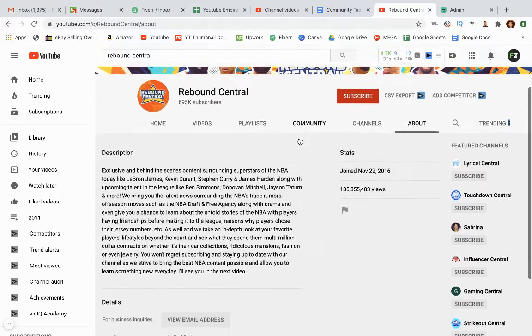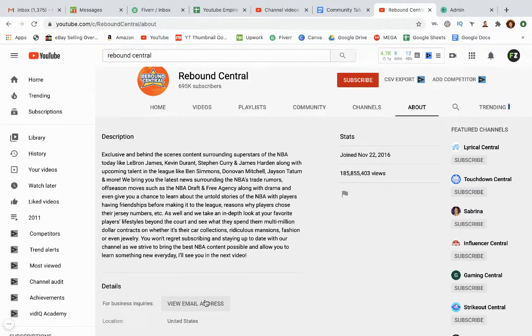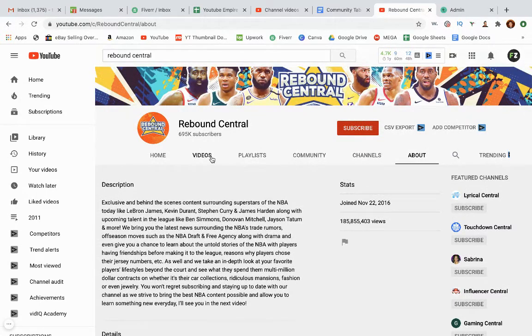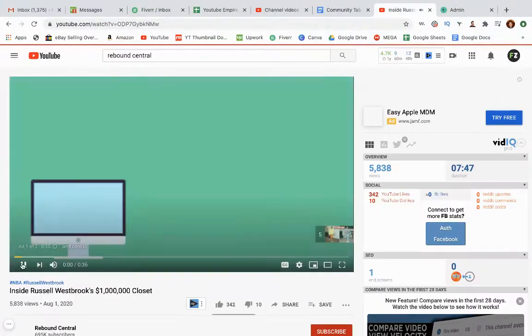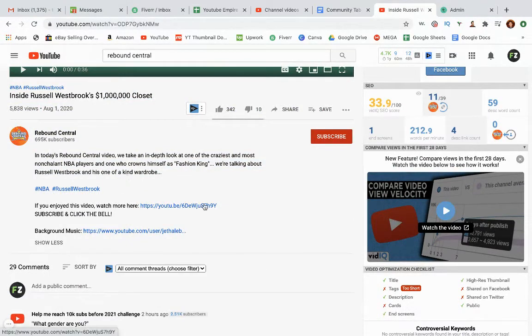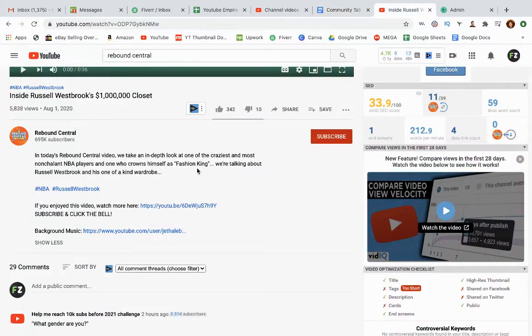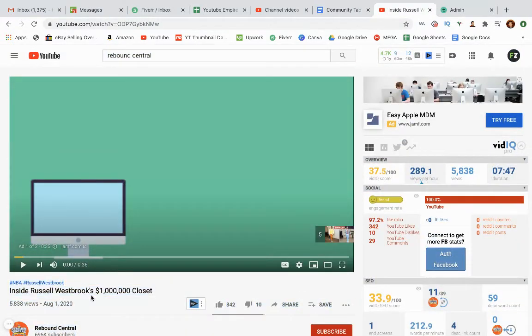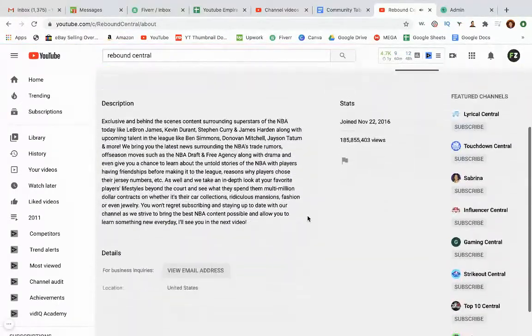One way you can find their contact info is right here. That's only available on computer; you can't see this business inquiries email address on mobile. Another way is to go on the videos and then click on the description. Sometimes they may have their contact information right here. If they don't, then no worries. Usually they will have some form of contact within either their description or their about section. So just contact them right here.